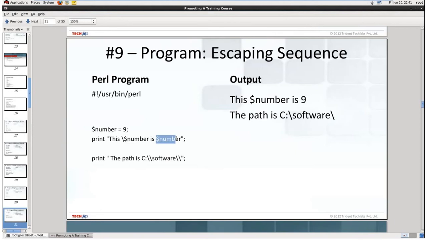Whereas in the second $number, it is going to look for the content of the scalar variable, because no escaping sequence is there. Similarly, for example, in Windows you will be having a path like C:/software schools/ and a long path. So how do you mention that path here?